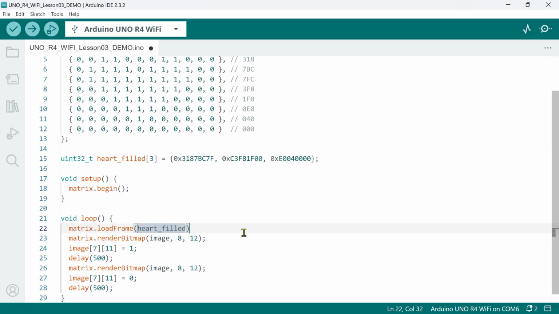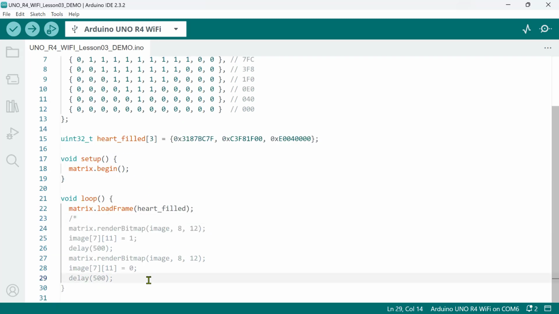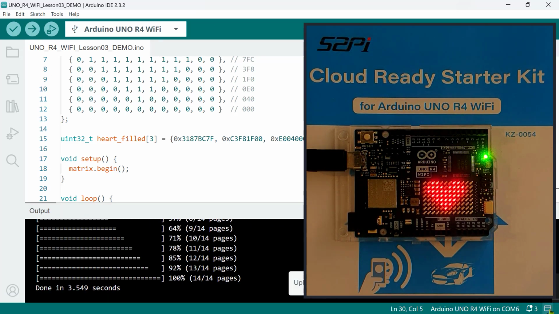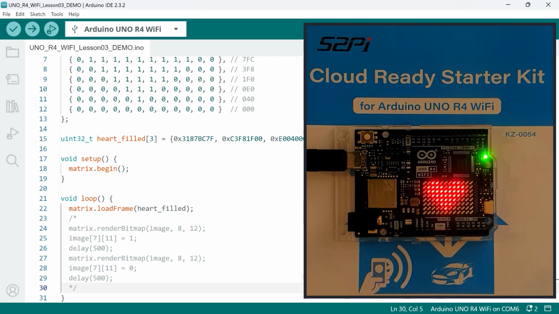as an argument. In the Arduino LED matrix library, this single image that we render at any given moment is what we call a frame. So, let's comment out these codes for now and hit upload. And we see a similar heart image rendered on the matrix. However, this method is more memory efficient.